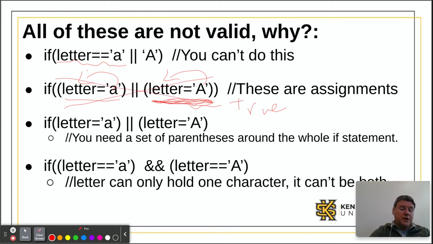All right, our third one is missing the outside set of parentheses, and this won't compile without them. So there has to be one outside set of parentheses that surrounds the entire condition that you're checking. There can be multiple internal parentheses, and that's fine, but there has to at least be one outside one.